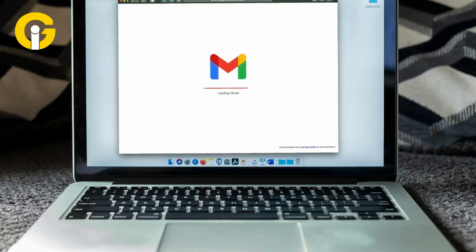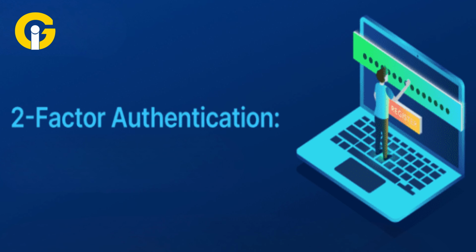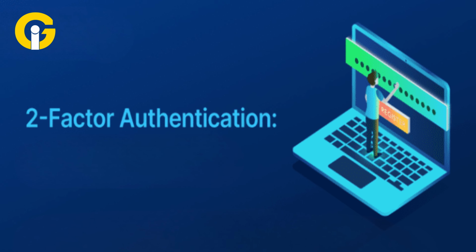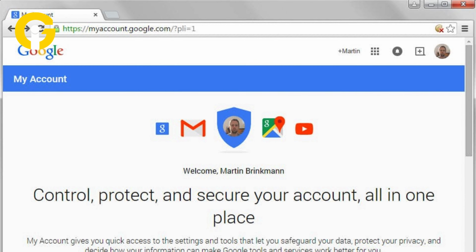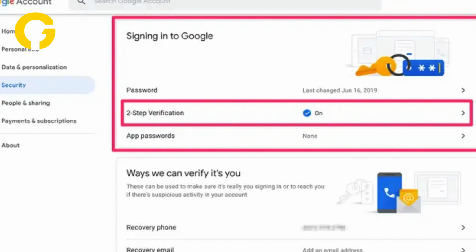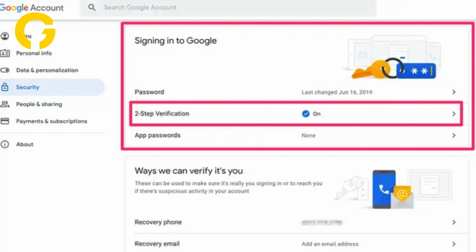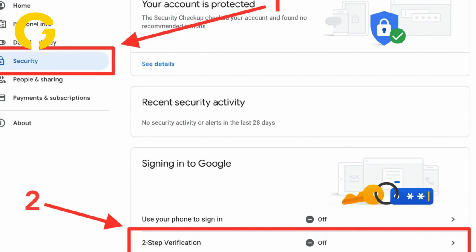Here's how to turn off two-factor authentication on Gmail web. Turning Gmail 2FA off on a computer isn't much different from Android or iOS devices. Go to the myaccount.google.com website and sign in. Click on the Security option on the left. Select Two-Step Verification under the How You Sign Into Google section. Now click Turn Off Two-Step Verification and tap again to confirm your choice.